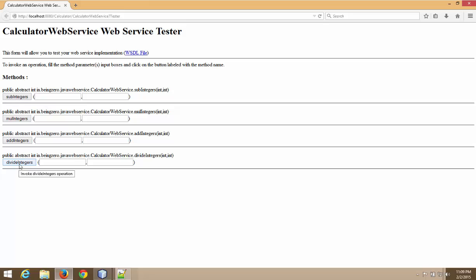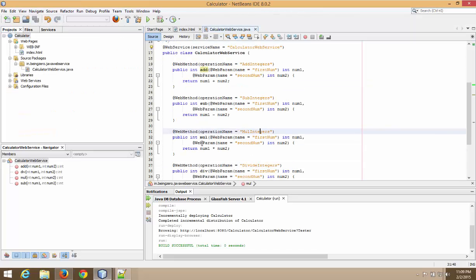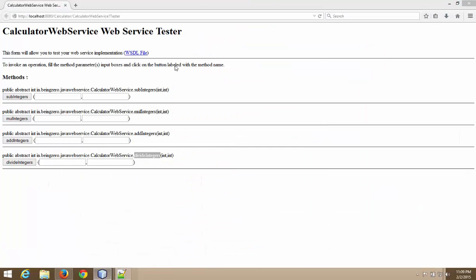So if you really pay attention, all the method names that are being displayed here, those are the ones that we have annotated. So our original method might have the name mul, multiplication, but whatever operation name that we specify here, that actually becomes the method name for the client who consumes our web services. So this browser is actually acting as a client, and it is giving us an interface to call all the web service methods.